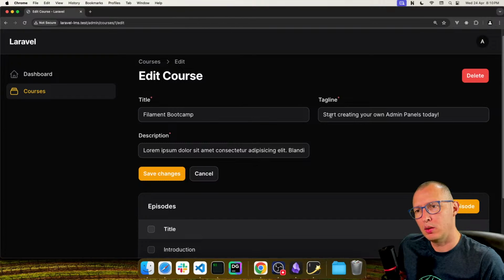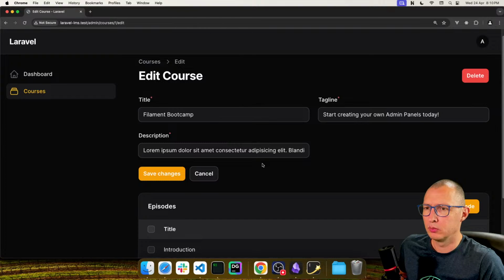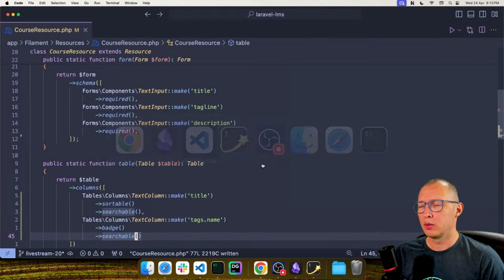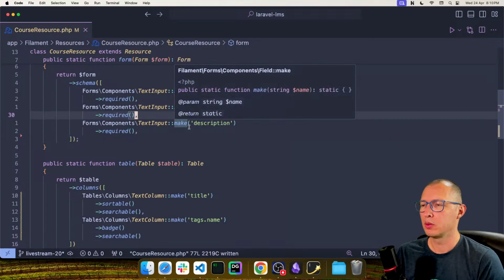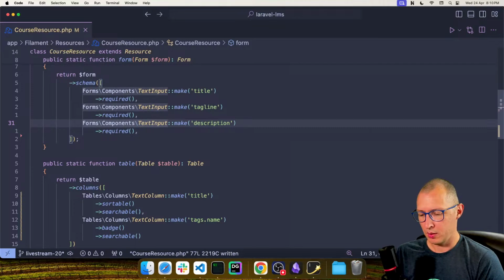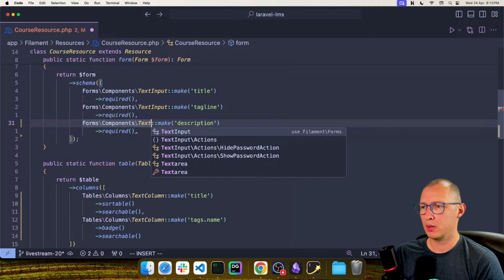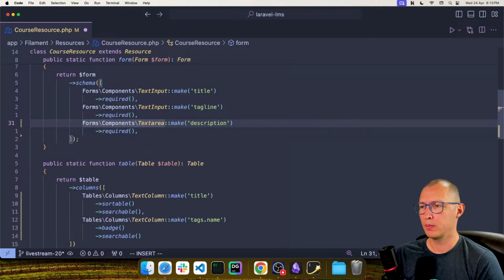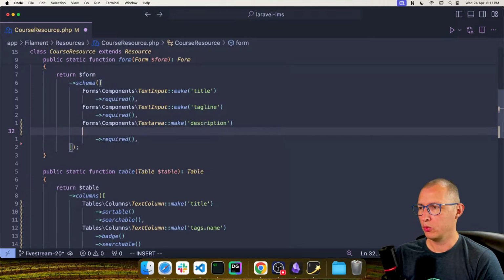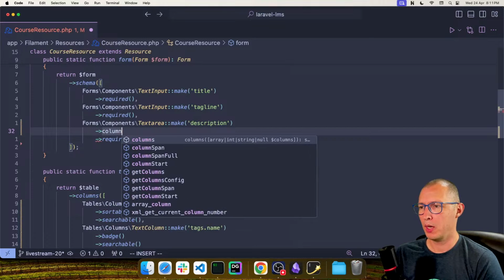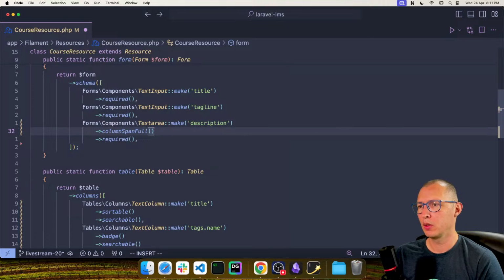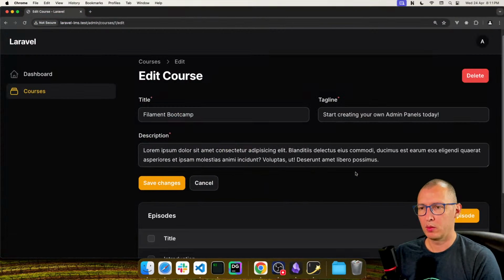I want this down here, like next to, no, the description has to be a text area though. Let's see. This has to be a text area. So word text area right here. I also want to make this column span full. Let's see. Yeah, better.